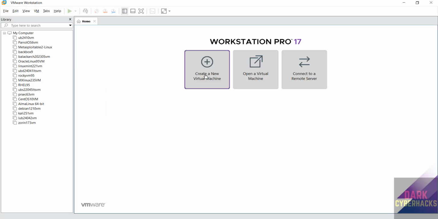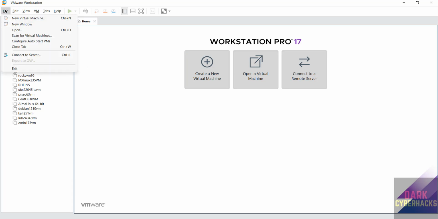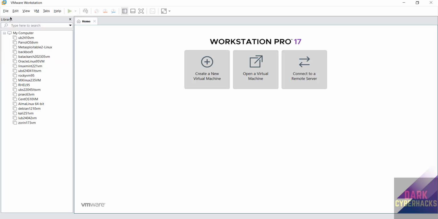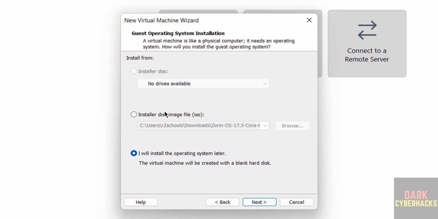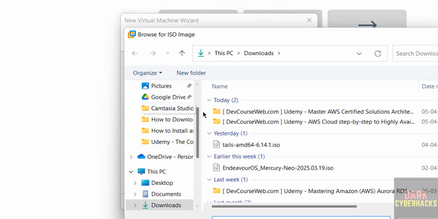Then click on create a new virtual machine or go to file and select new virtual machine. Either is fine. Then next here select the installer disk image file. Then click on browse. Then select the downloaded ISO image. See here I have the TailsOS ISO file. Select it and click on open.